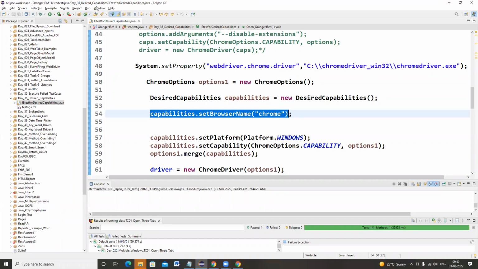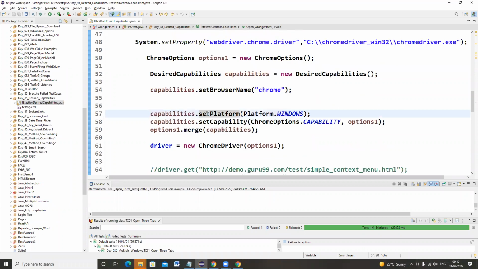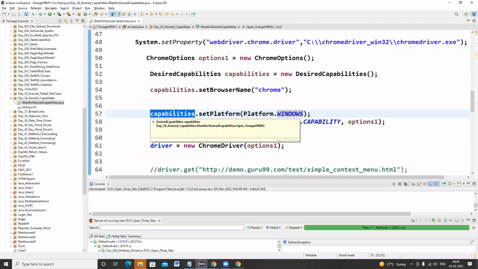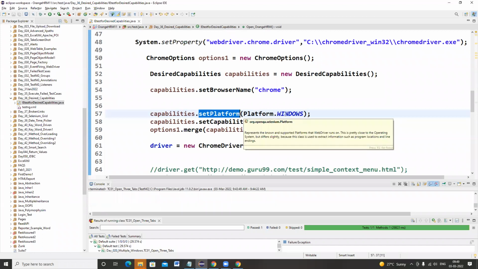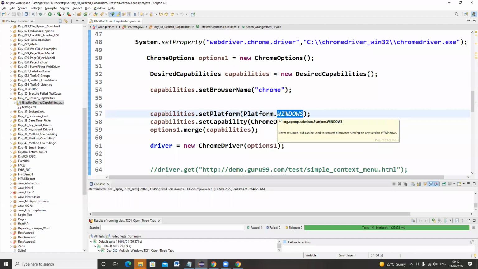Like that, to set a platform for Windows, we write capabilities dot. Capabilities is the object that we have created for desired capability. So capabilities dot set platform of platform dot Windows. Windows is the platform that needs to be executed in.